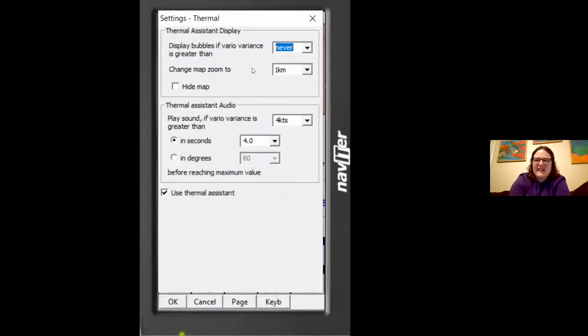I still find it sometimes a little bit annoying, particularly if I'm low down and trying to center a thermal. I find having that extra information there just blows my mind, and I would rather be concentrating on keeping my speed constant and flying good thermals. But it is quite useful, and I do know a lot of pilots fly with it. If you do have it enabled, so you tick this little box here, if it is annoying you, you can just tap on it and it will disappear, which is quite good.